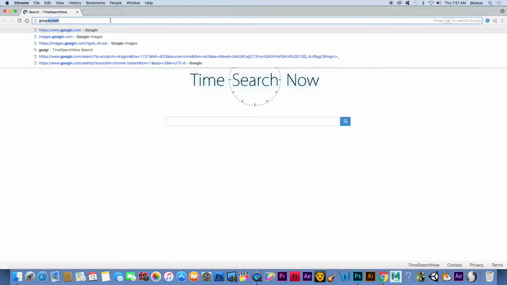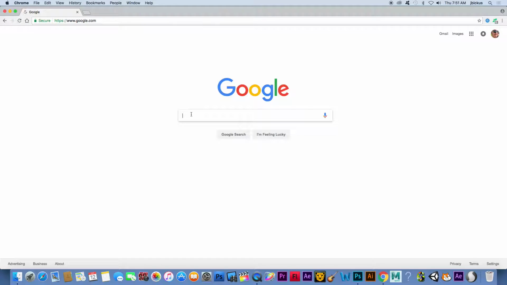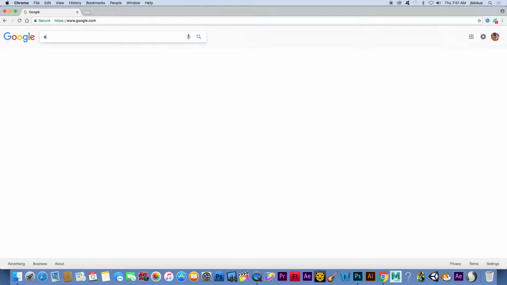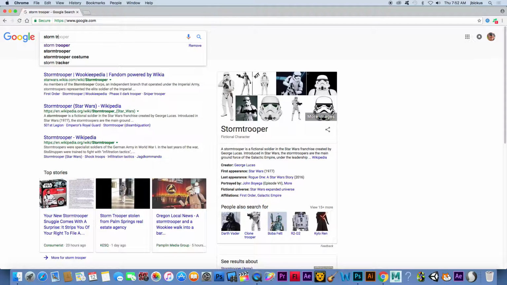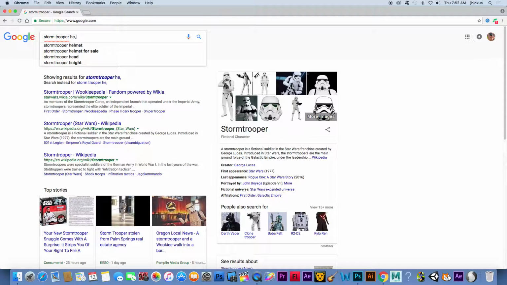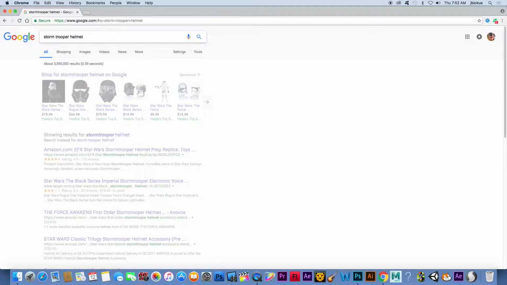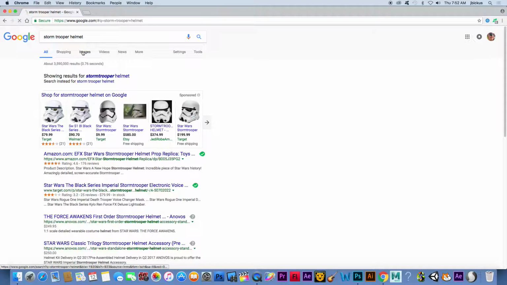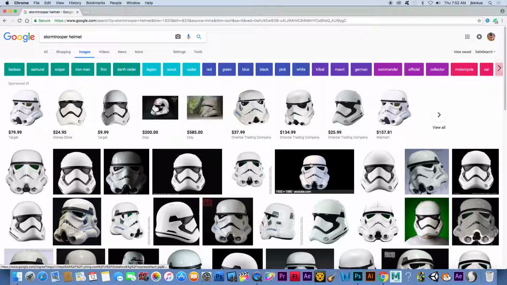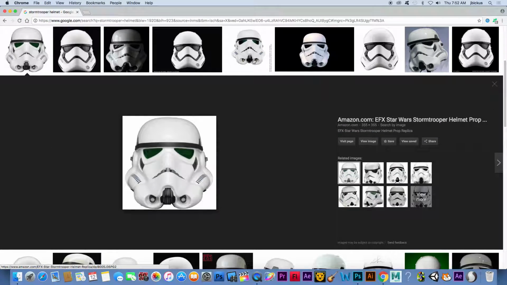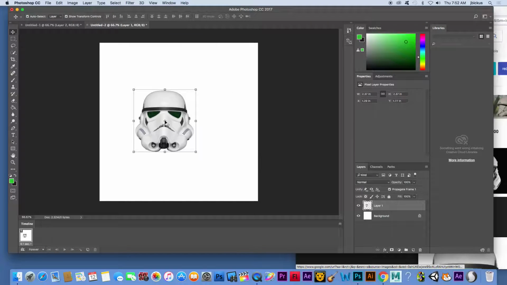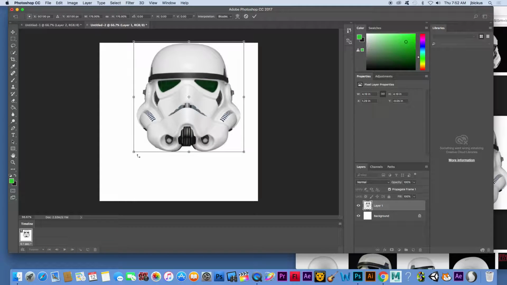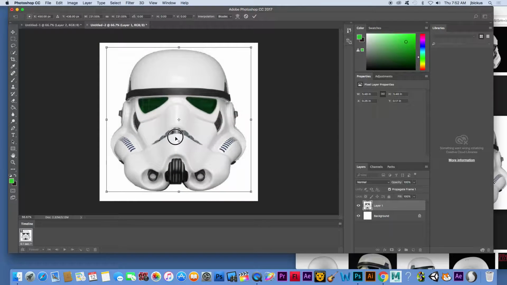Now I'm going to go to Google, and I'm going to look for some kind of image. Stormtrooper helmet. Okay, so find one that you like. I'm going to use this one for now, and I'm just going to drag it in. Scale that guy up. I don't want to fill that space. What we have here is one image, and you can do this with different images, but I'm just going to do it with one for the sake of time.